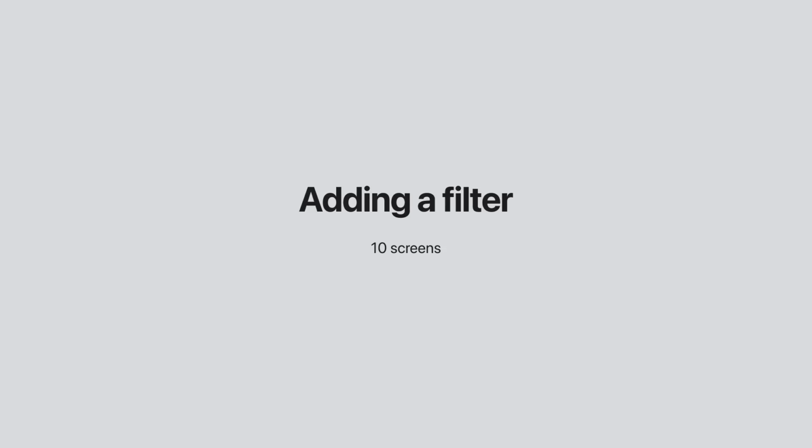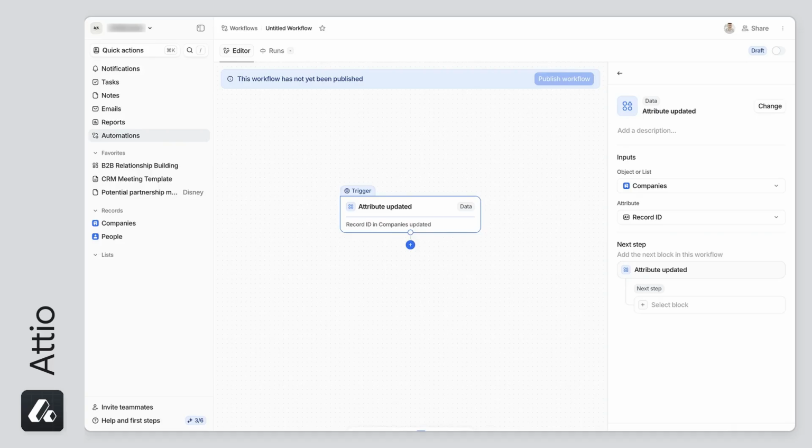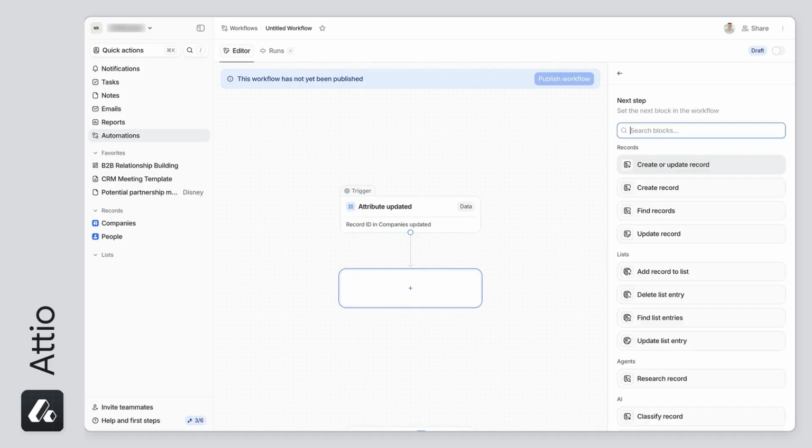Following this, we'll move on to adding a filter. Click to select a block in the workflow editor. Next, choose Filter from the available actions.